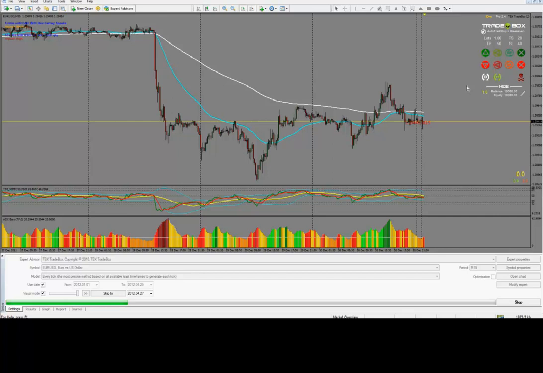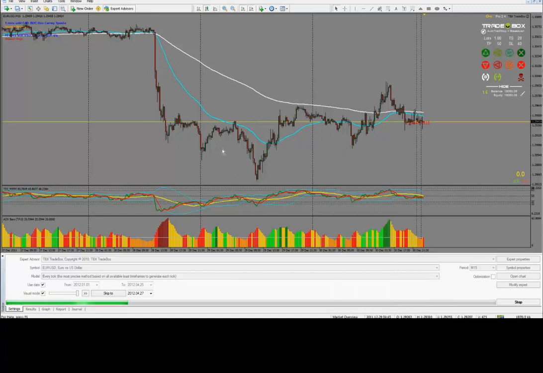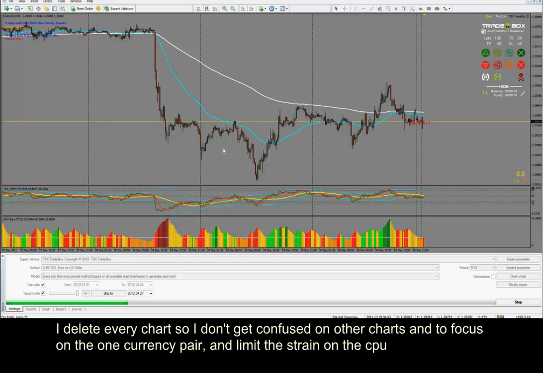So first things first, we want to open up our MT4, and what I do is go to a profile I'm not using, as you can see down here. I've gone to the market overview. I've deleted every chart there is.